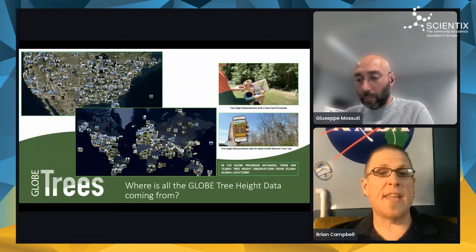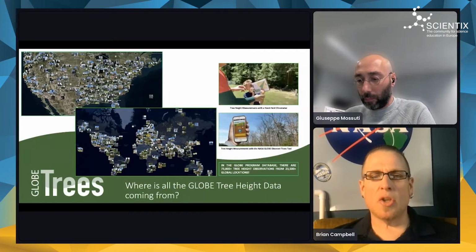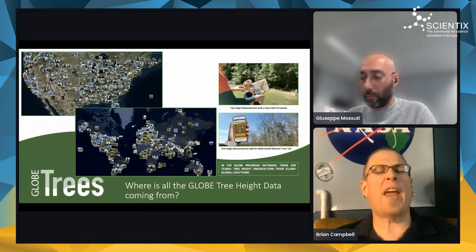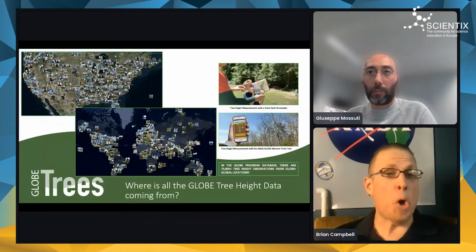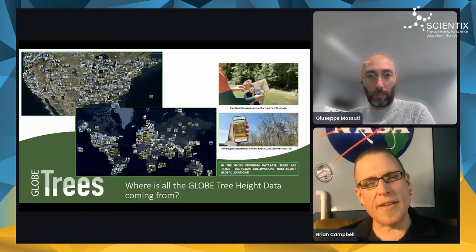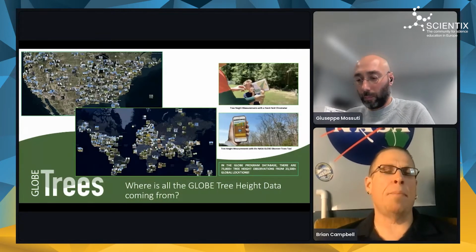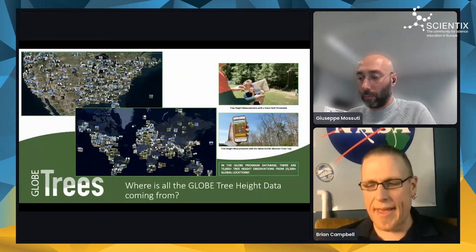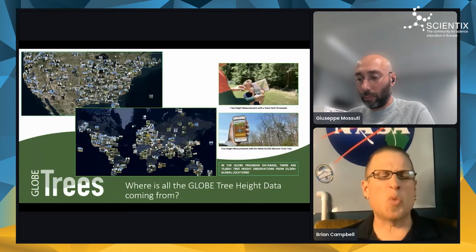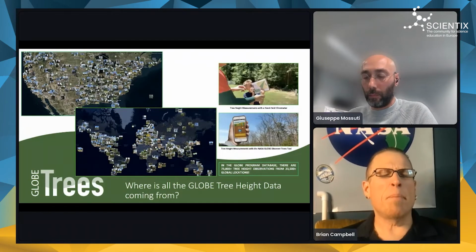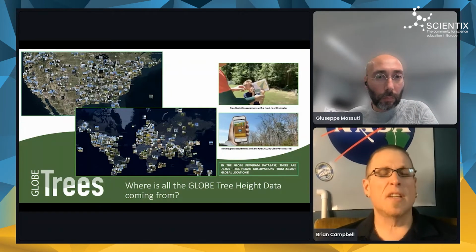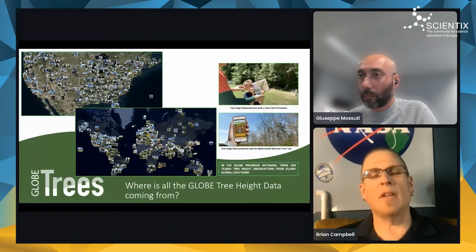We have a map of the United States and a global map showing all the different tree height observations that have come in from the GLOBE program, potentially as part of our campaign. I say potentially because not all of these observations come from campaign participants. And I should mention that the campaign is active right now in 60 countries. We have 60 participants coming in to the webinars from approximately 60 countries every month. So we have a lot of participation.